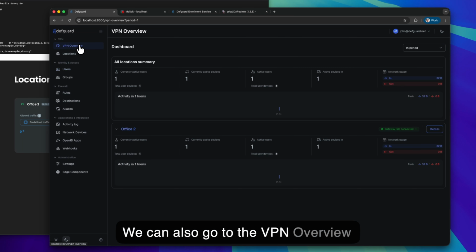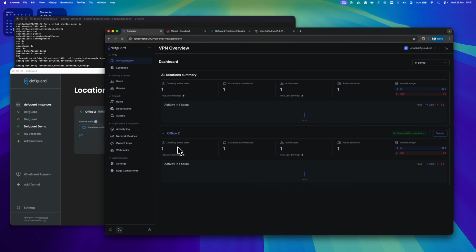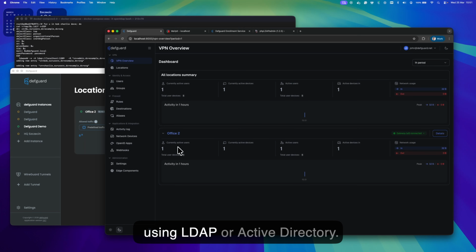We can also go to the VPN overview section and you will also see that there is a single user connected at the moment. And that is how you enroll users using LDAP or Active Directory.